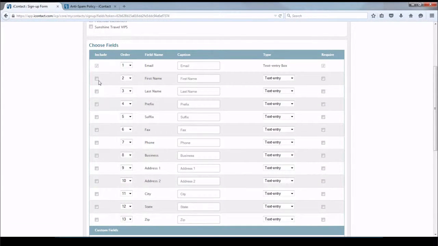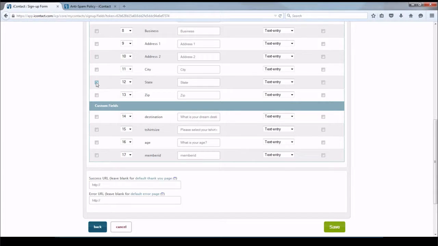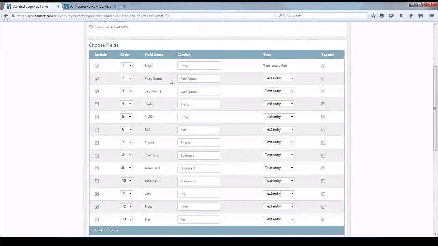Then choose which standard and custom fields will appear on the form. Please note that the email field is the only field required by iContact, but you can add as many or as few fields as you'd like to capture. You can also choose the order in which these fields will appear on your sign-up form. You can choose what type of entry: text only, drop-down, radio button, or checkbox. You can also choose to require a field to be on your sign-up form.